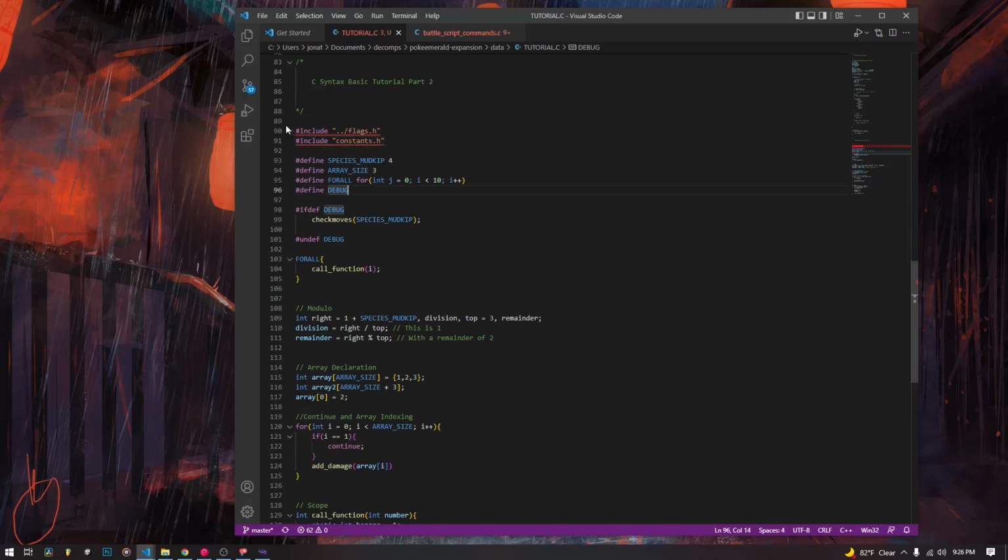So that's include. Now the next preprocessor directive is define. This one is very powerful. It's not always used in a powerful way, but it can be. So basically what it does is it replaces the name that you are giving to the define statement. So we are writing define SPECIES_MUDKIP, and SPECIES_MUDKIP is being defined as 4. So anytime we write SPECIES_MUDKIP anywhere, this is going to be replaced with 4.